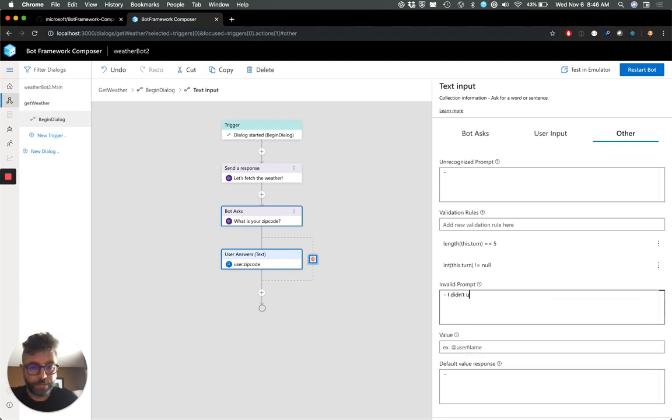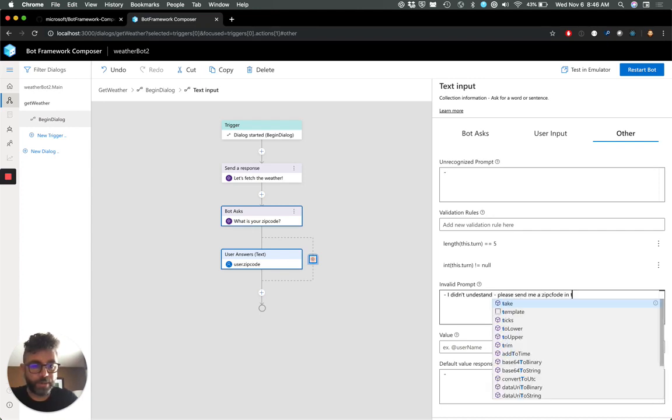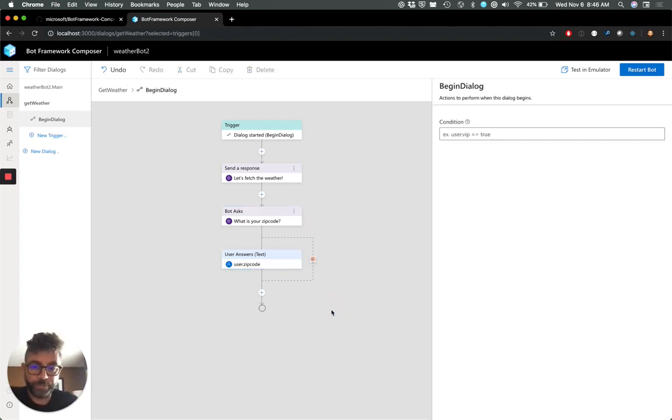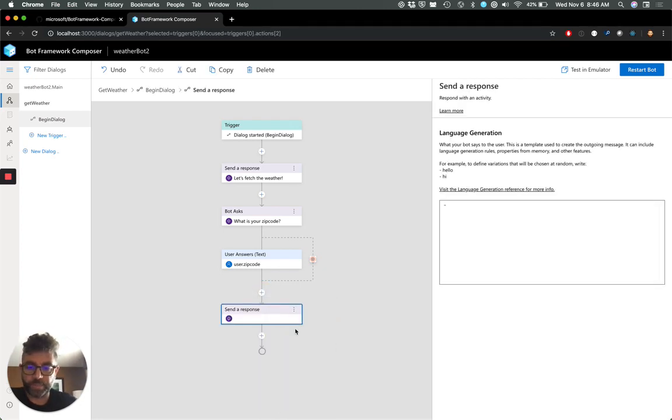I didn't understand. Please send me a zip code in the form 12345. Fix this typo here. Okay, so now our bot will be able to prompt the user and collect that value and make sure it's a valid value. Now let's take one more step here and send a response back to the user just to confirm that the zip code was captured.